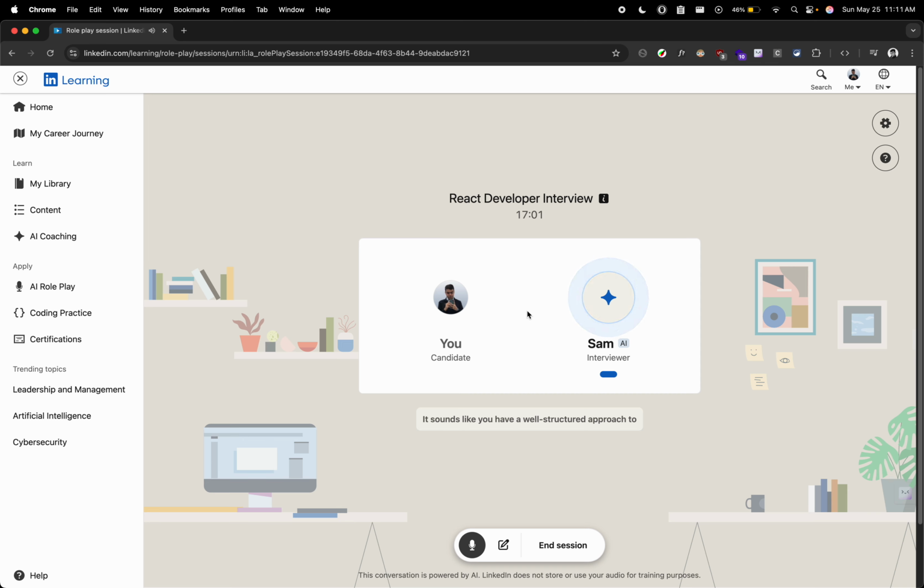It sounds like you have a well structured approach to problem solving and maintaining a scalable code base. Before we wrap up, is there anything else you'd like to discuss or any questions you have about the role or the company? I'm interested in the other conventions that the company follows, and to try to learn from them and then envision.